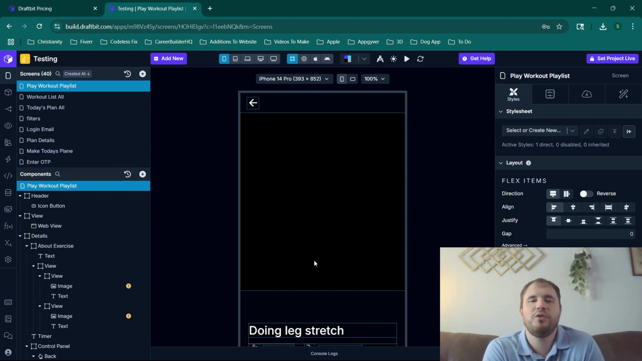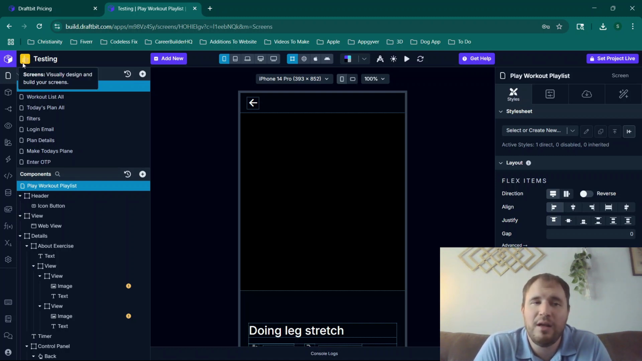Now, I'm not going to make this part incredibly in-depth because, as you can see, we have quite a bit to work with. But what I want to note here is just making sure that you have an understanding of the basics. So when we first land in this app, the top left has the screens. So we have our app name right here and our icon.